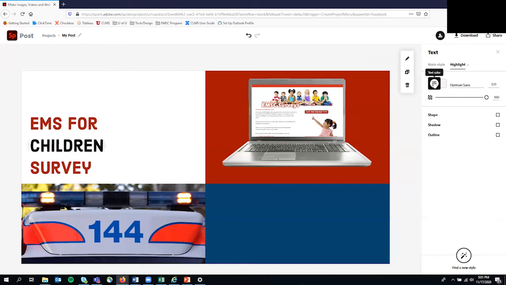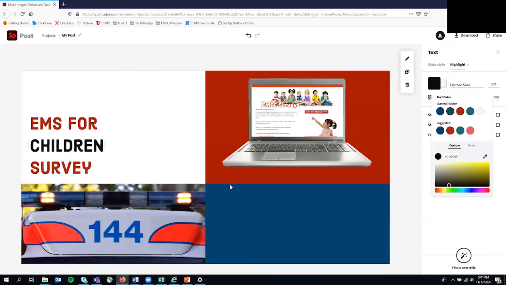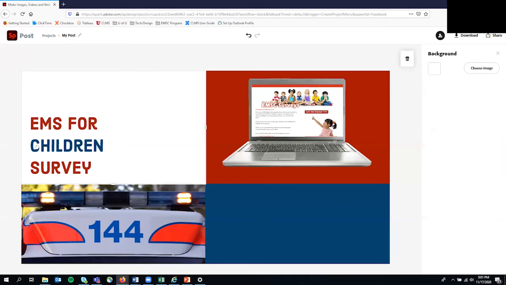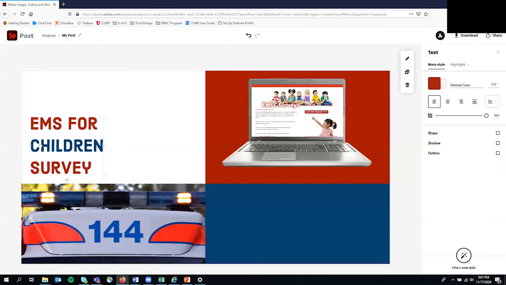All I'm actually going to do here is change the color, and I want the word children to be this same blue color we have down here, which is showing up here in my current palette and in the suggested. So I'm going to click that, and I think that helps this word children stand out just a little bit. So play around with these highlights. Each text box can have a main style and a highlighted style, or almost a secondary style. And you know that is selected when you click on it.